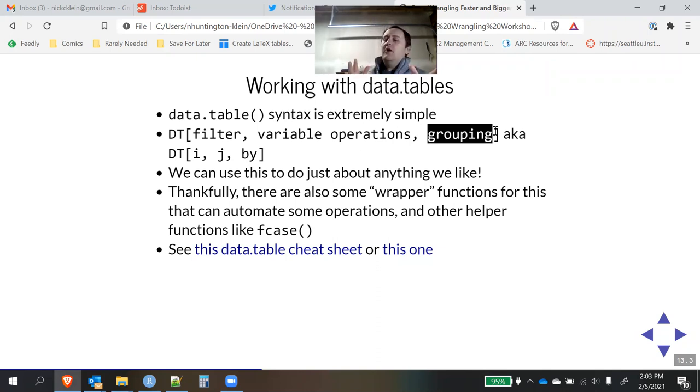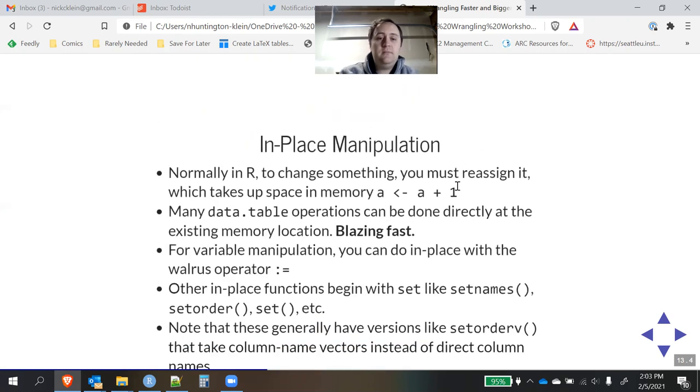And there are more arguments in data table than just these three, but these are the three main ones that we use pretty much all the time. So we can use these three operations to do pretty much anything that we like. And there are also some wrapper operations around this that make some of these operations a little bit easier to do, and we'll go into some of those as well. There's also a data table cheat sheet that's linked here if you want to check it out.